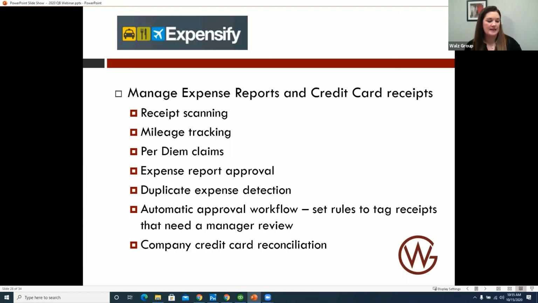Expensify can scan and import credit card receipts directly to your company credit card reconciliation as well, instead of just the employee expense report. And it also recognizes when duplicate receipts are submitted. Expensify can track your mileage and your per diem claims as well.